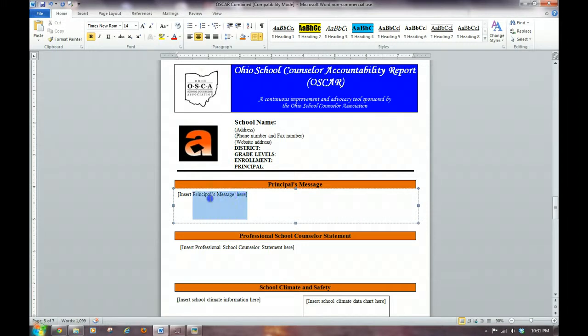The next thing, below the headers, are text boxes for you to type in, for example, your principal's message, and you'll just delete that text and then type to your heart's content.